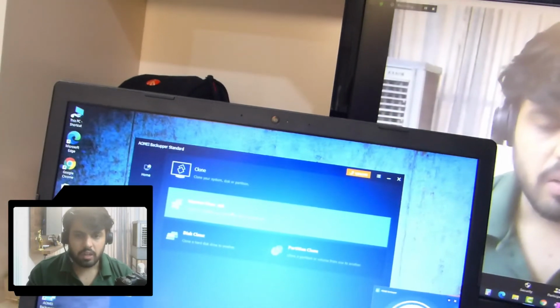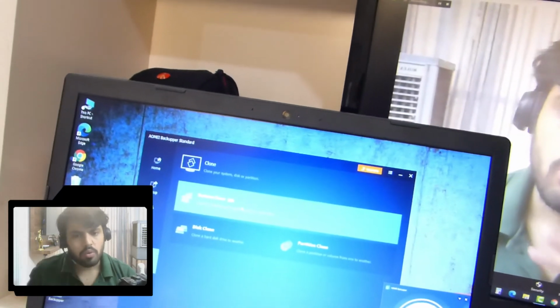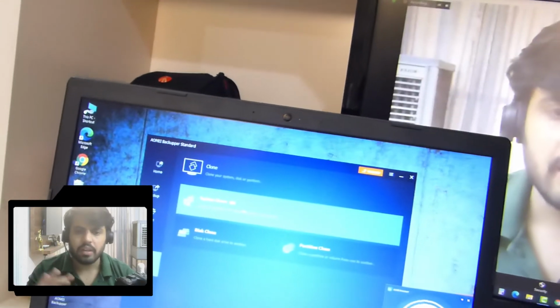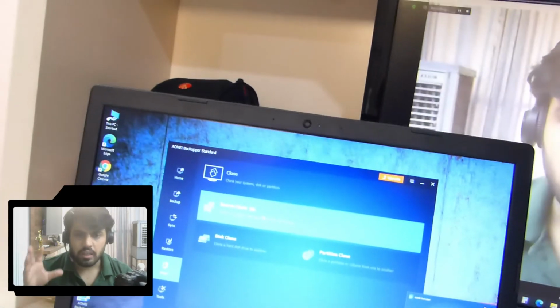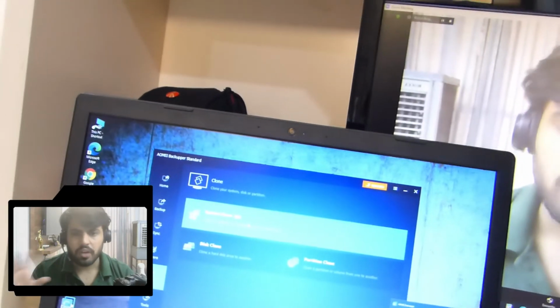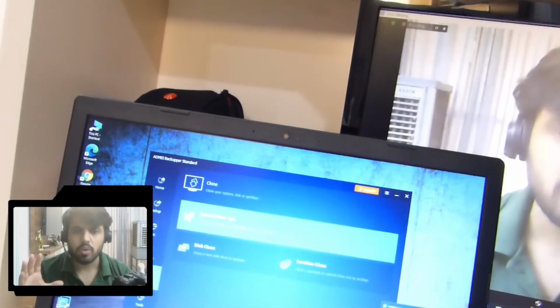And second, we want to clone our whole system, including the files and the drives. Everything will be the same as it is. So I am doing the whole system cloning, not just the Windows cloning. I am basically doing the disk cloning.